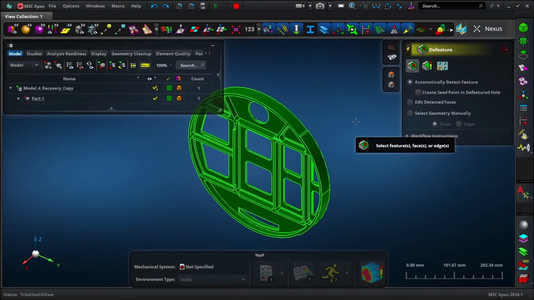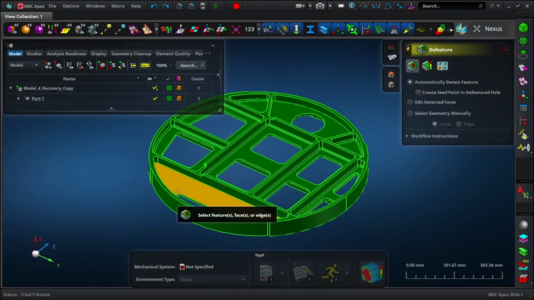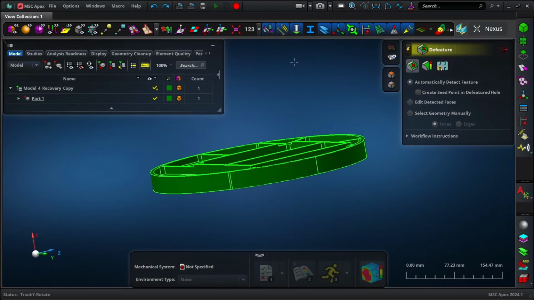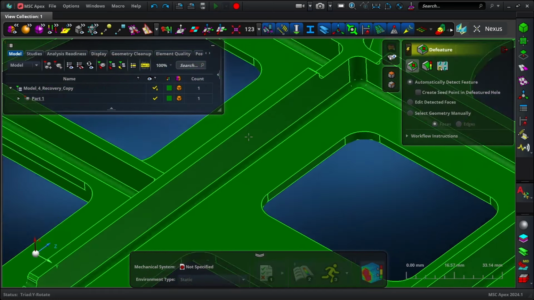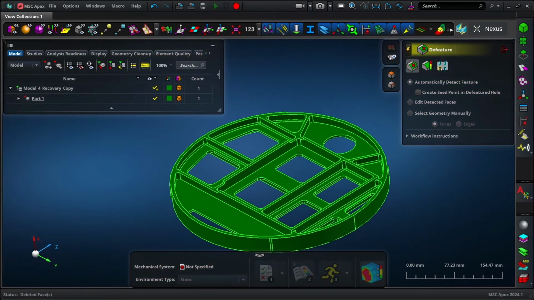Now, let's use our defeature tool to remove some fillets. We can select the lightning bolt again to enable auto defeaturing. Then, we can zoom in to select a fillet. A click removes the fillet from our solid geometry.